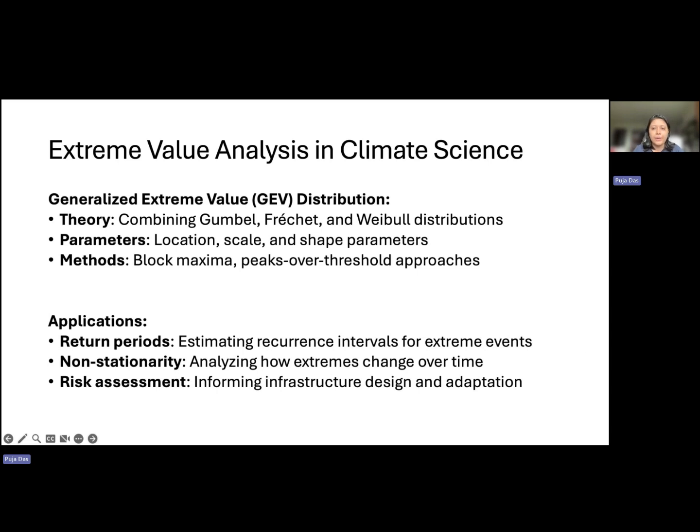The foundation of this approach is the generalized extreme value distribution. It unifies three classical distributions, Gumbel, Fréchet, and Weibull, into a single mathematical framework, and each of these addresses a different type of extreme behavior. The GEV distribution is characterized by three key parameters: location, shape, and scale. The location parameter shifts the distribution left or right, the scale parameter controls the spread of the distribution, and the shape parameter determines the behavior of the distribution's tail, like how the tail is.